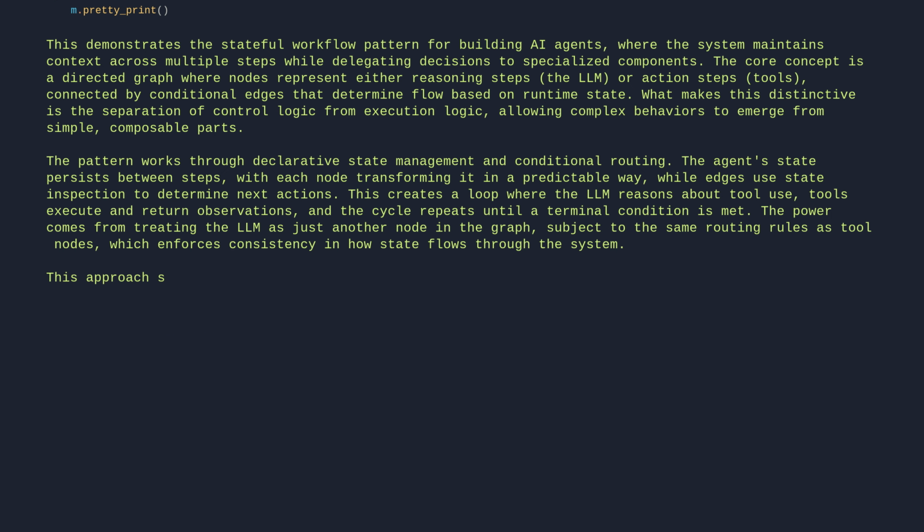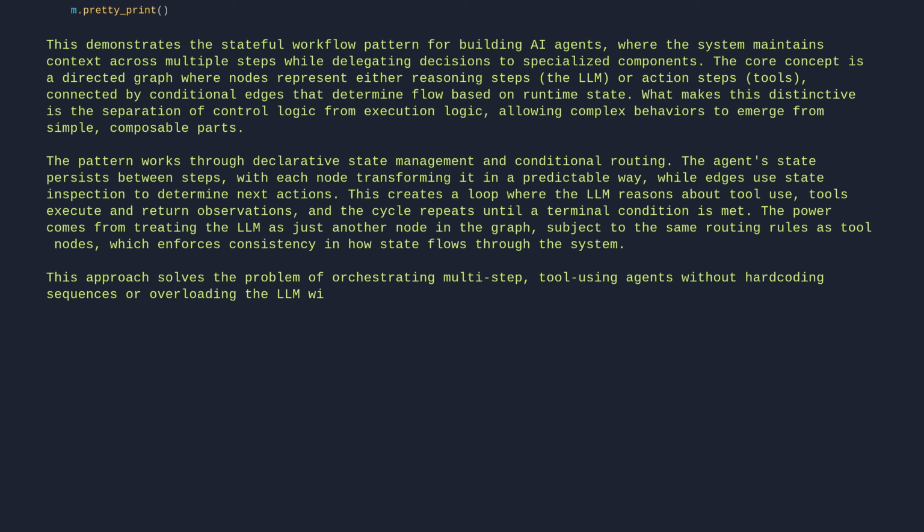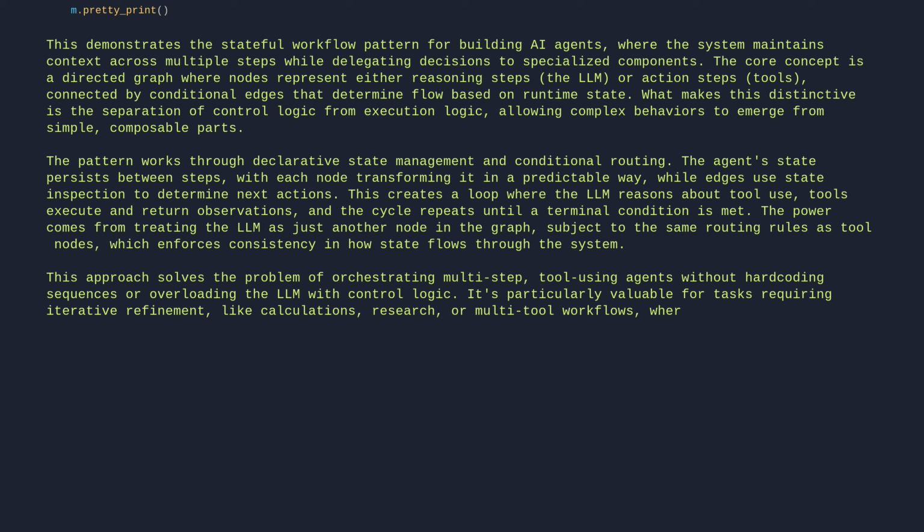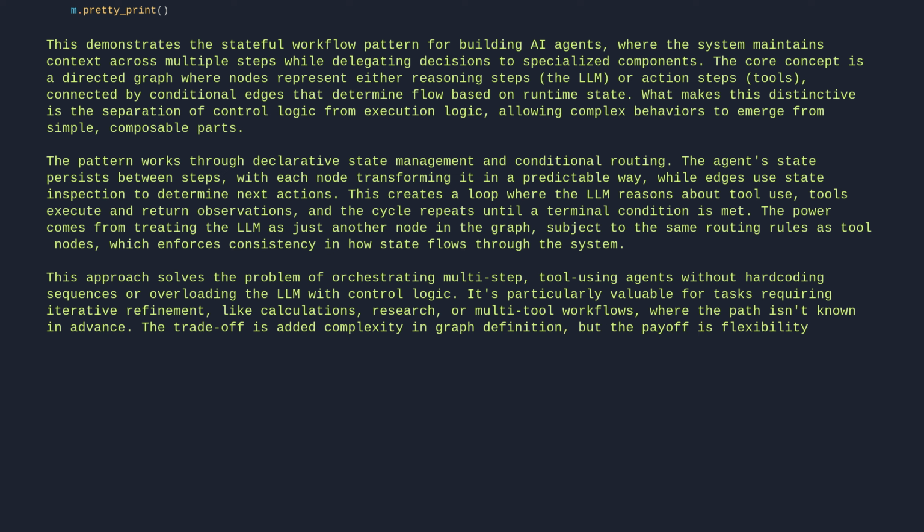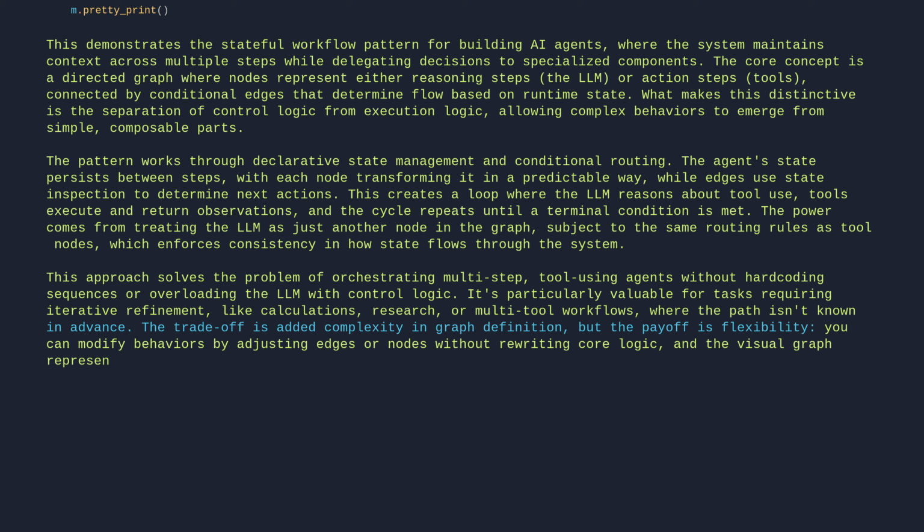This approach solves the problem of orchestrating multi-step, tool-using agents without hard-coding sequences, or overloading the LLM with control logic. It's particularly valuable for tasks requiring iterative refinement, like calculations, research, or multi-tool workflows, where the path isn't known in advance. The trade-off is added complexity in graph definition, but the payoff is flexibility. You can modify behaviors by adjusting edges or nodes without rewriting core logic, and the visual graph representation makes debugging intuitive. Let's break it down.